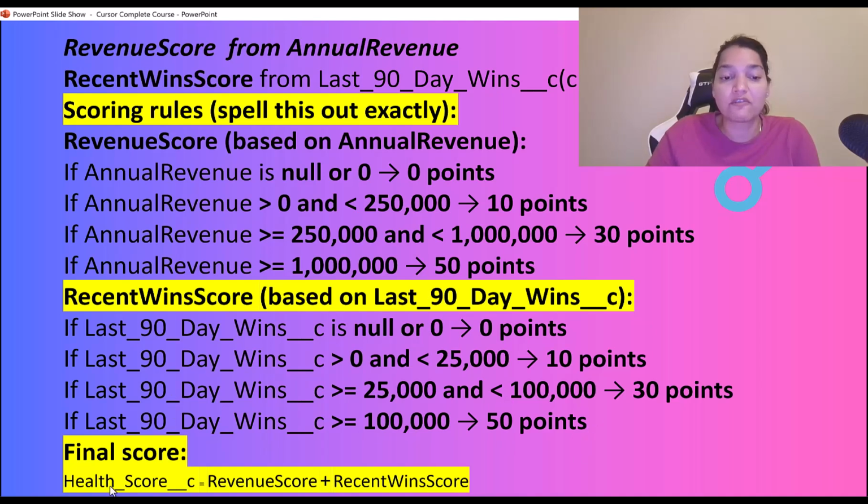That is how you will be calculating the recent win score, and whatever the sum of the revenue score plus the recent win score is, that is going to be your health score. So the health score would be a combination of the revenue score plus the recent wins score.